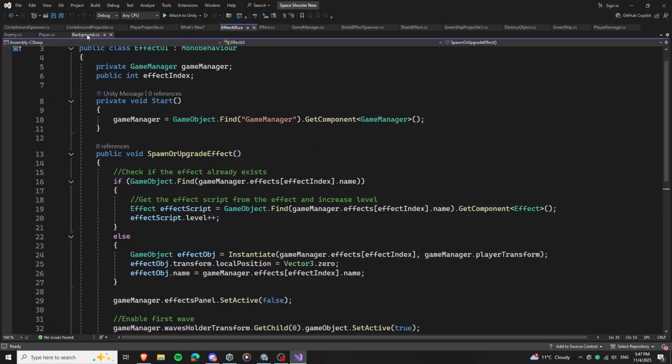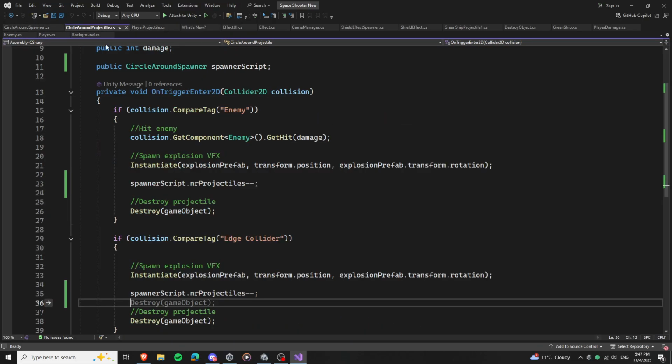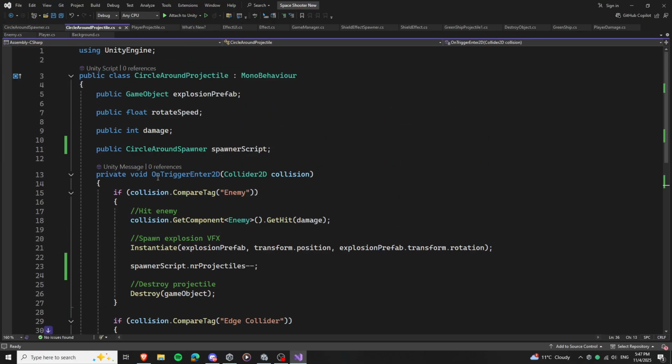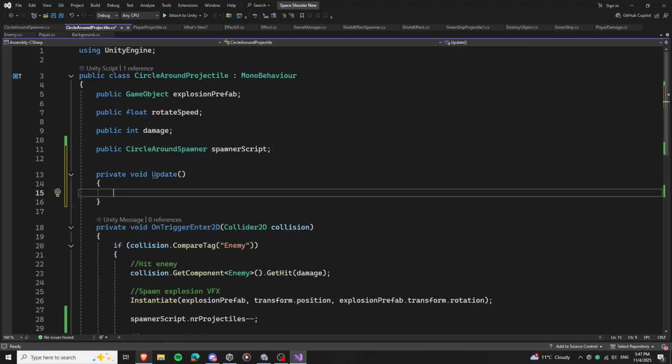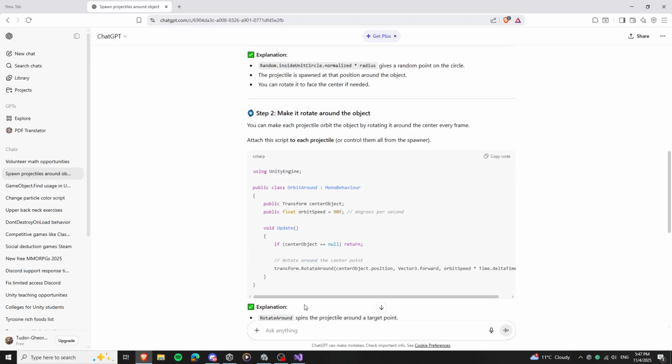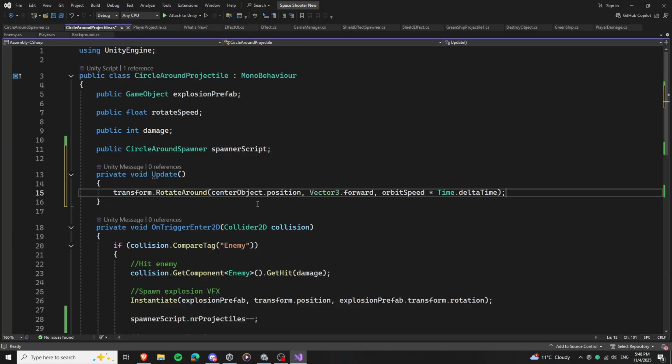But I forgot a very important thing. The projectile needs to rotate around the player. So here we have to do it in the update. So let's say void Update. Copy that from ChatGPT. Use the transform RotateAround to do this. Yes. Okay. Oh, just this.